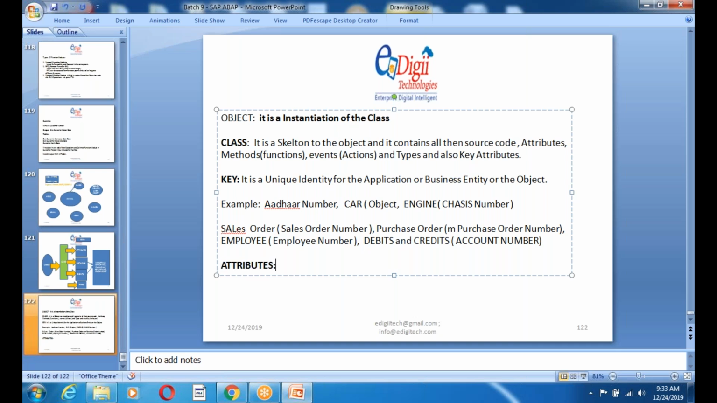We have attributes, and the attribute I just talked about. If you take an example of employee as an object, the key is the employee number. So what are the attributes of an employee? Employee details, right? So you can say employee name. An attribute is a property of the object or application.